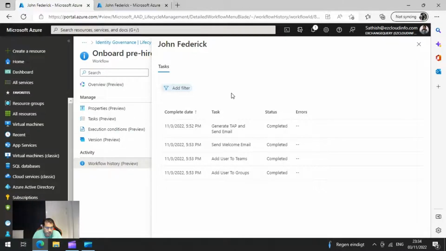And also, I received a welcome email because I received an email about the temporary access pass for this particular user, and then I can share it with him, and that would be really helpful for him to proceed further in onboarding. So, like I said earlier, this is mostly suited for cloud-only accounts. However, for the pre-hire tasks, we can send a temporary access pass, a welcome email, and probably add them to a Microsoft Teams team, because it is going to be only cloud-only groups and Office 365 groups in this example.